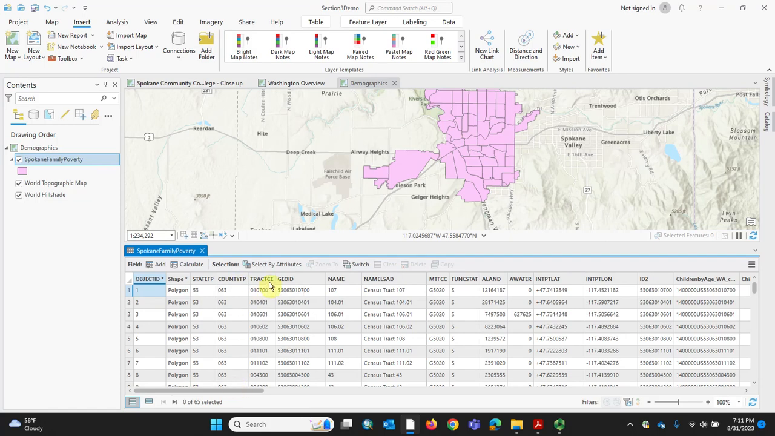Then we've got tract numbers. We've got GeoID numbers. We've got names for the tracts. We've got another full-on name. I don't know what MTFCC is. We've got Funk Stats. I'm not sure what that is. We've got area of land and area of water within each of the census tracts, and that looks to be in square feet. We've got the latitude and longitude, kind of the center of each tract.